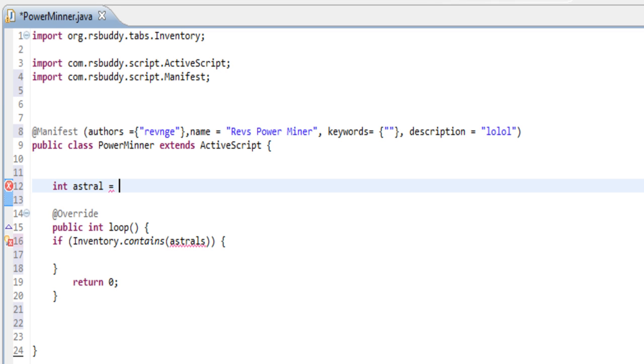The number in this case is what you're going to find by going into the settings on your RSBuddy client, into your inventory or your ground items or your objects, and you're going to find what the number is for whatever you're doing.